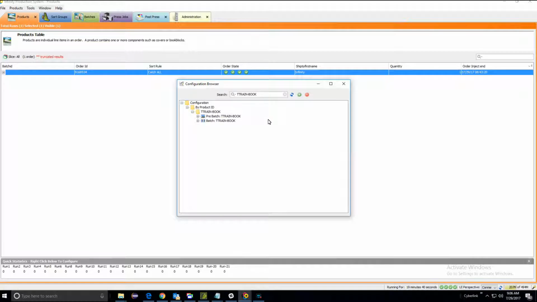Now, as we discussed, you can see the two main areas, or the two main pieces that make up a product template, and that's our pre-batch and our batch. Each one of these pieces, or each one of these nodes you're looking at right here, is an XML file. So we have our pre-batch definition, which is contained within a pre-batch definition XML file, and we have our batch definition, which is contained within a batch definition XML file.